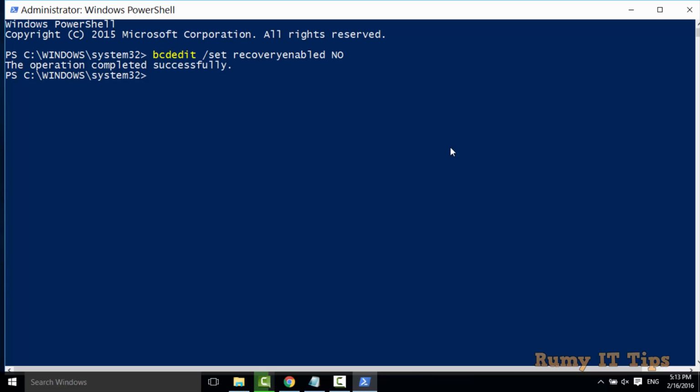So if you want to reactivate your recovery option, instead of no, you just need to enter yes. Just remove the no and enter yes if you want to re-enable. So in this way, you are easily able to disable the automatic repair at Windows 10 boot.